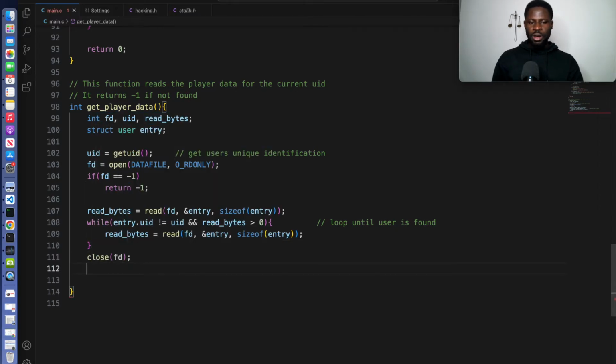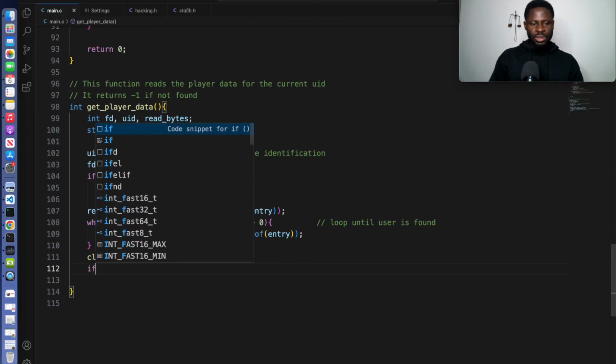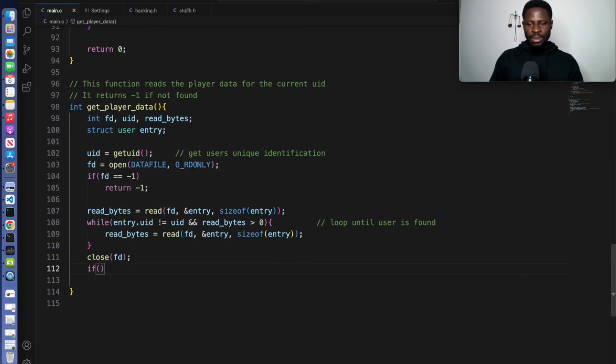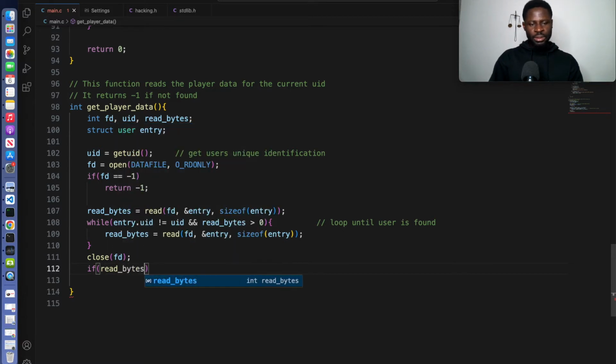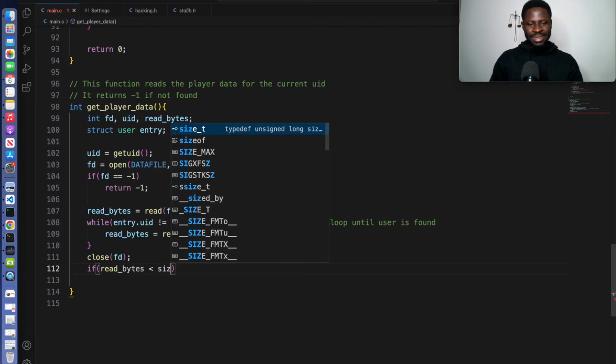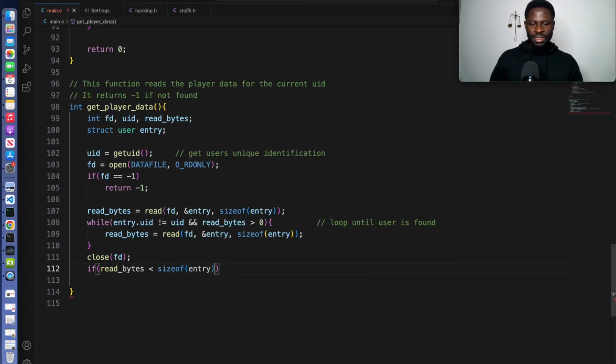After closing the file, we can also check if we've come to the end of it. We can do an if statement and look at the number of bytes that we have. If the read bytes, let's say the read bytes is less than the size of entry, if this is the case, as I said, it means probably we are at the end of the file, right? And we couldn't find what we are looking for. So we will return -1. We only have one statement in there, so let us remove the curly bracket.